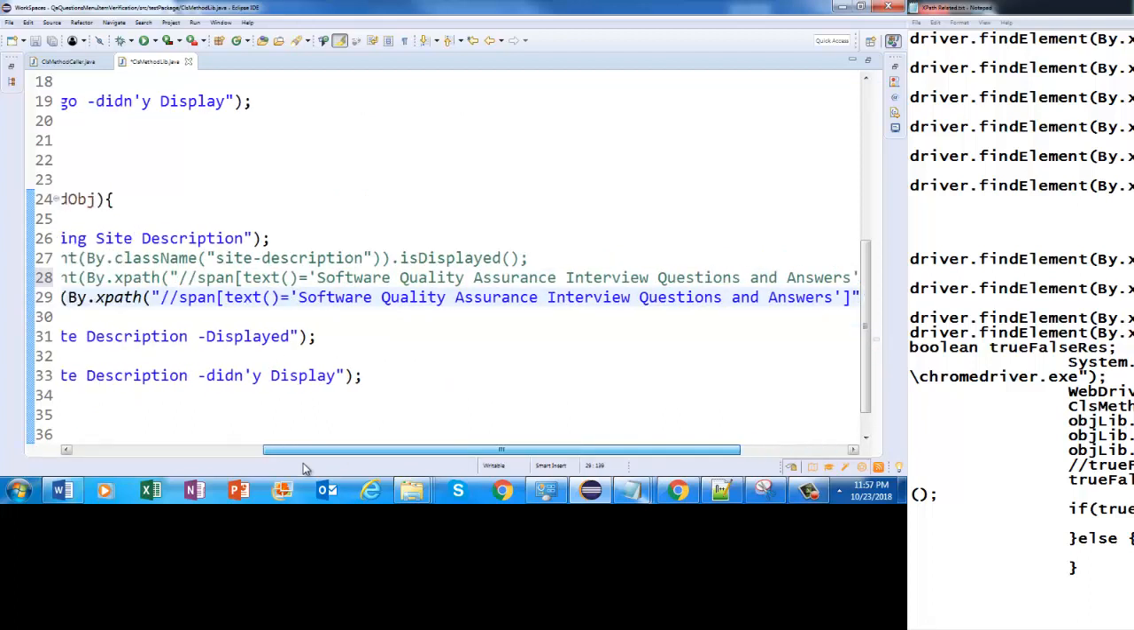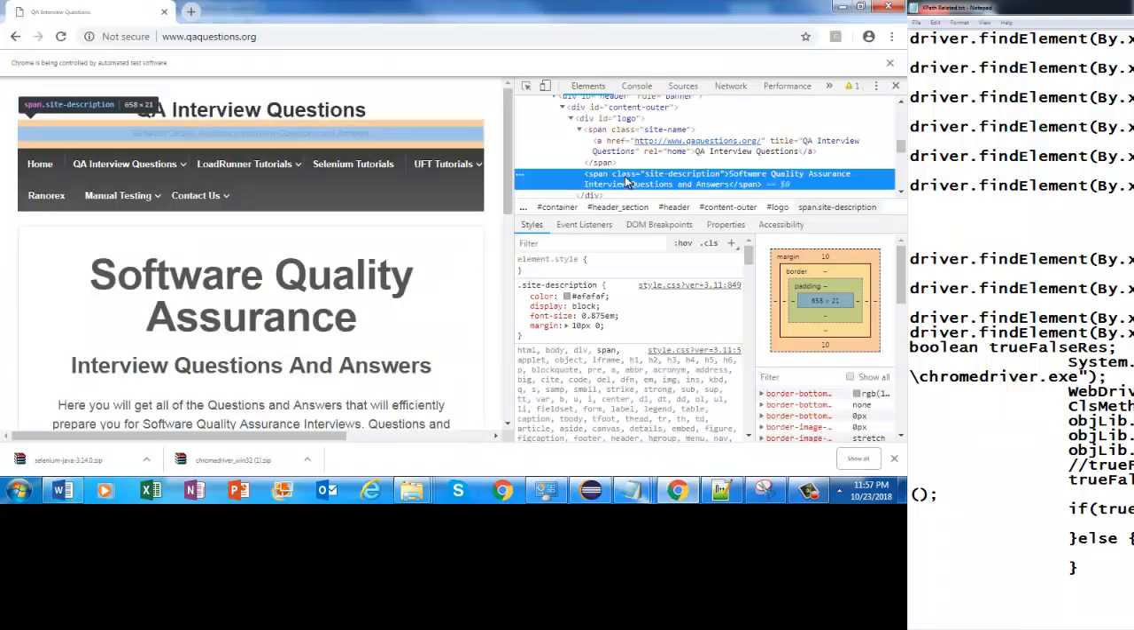Now again I'm going to use XPath, and in the XPath, what is the tag name? Span. Now instead of text, can you see this class here? I'm going to use this class attribute. What is the attribute name? This is the attribute value. And this is the attribute name, right? My attribute name is this.